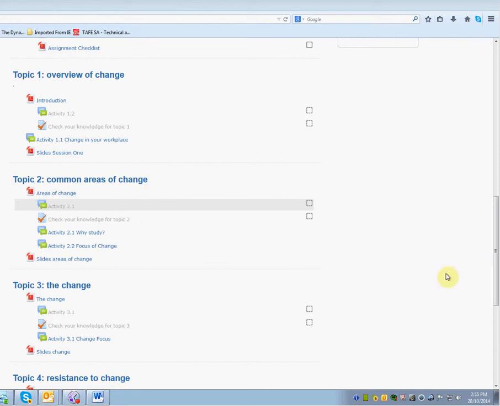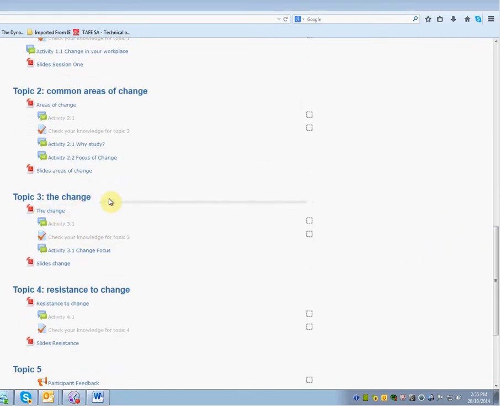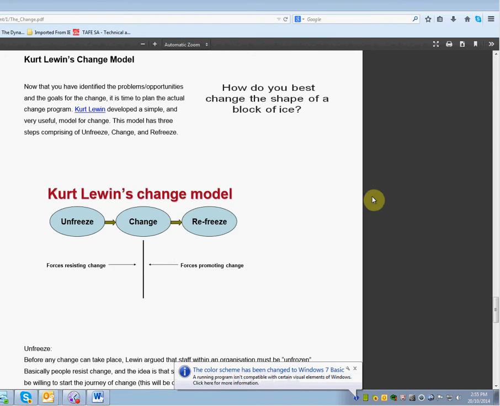Now, in topic 3, we will talk about the actual change. How do you actually make it all happen? And in this topic, if we click here, you will see a model called Kurt Lewin's change model. This is a very simple and very effective change model. I strongly urge you all to follow this model. It's a very good model, and you will automatically follow this model if you use the recommended headings for your assignment.